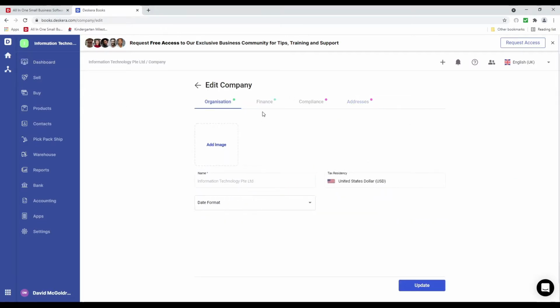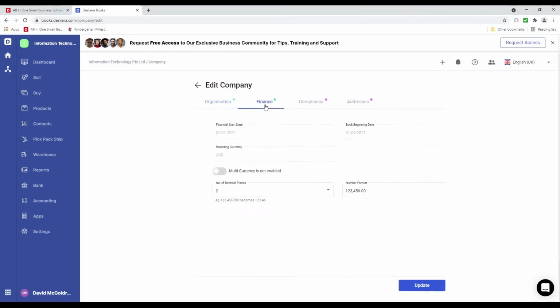So under Organization, this is where I can add an image. I can see my company name, see my tax registry, and I can select my date format. So based upon which country you're in, you may have day, day, month, month, year, year, year, year. Or maybe month, month, day, day, year, year, year, year. So you can select it accordingly.